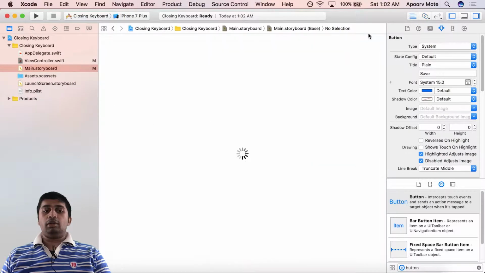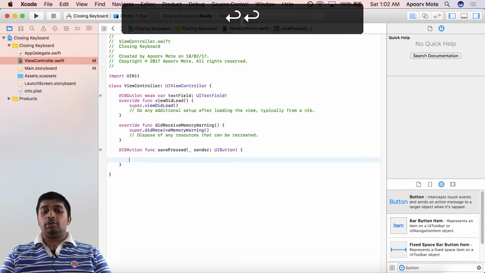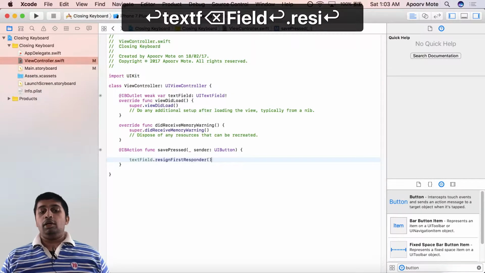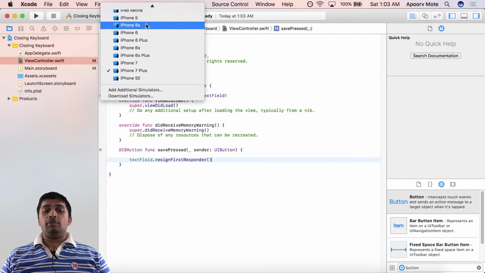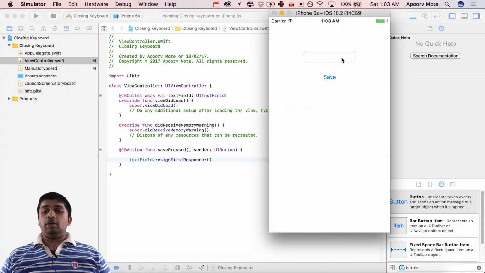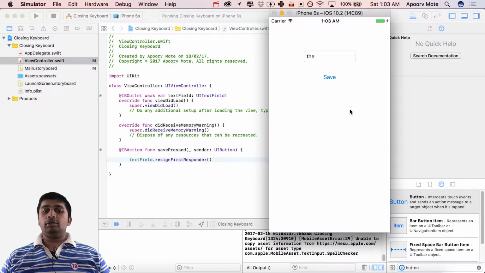I'm going to close the assistant editor, open the view controller Swift file, and the only thing I'm going to do here is textField.resignFirstResponder, and that's it. Now I'm going to run this app on iPhone 5s. Alright, so when I start editing here, let's just say I write something and then I press save, it closes.